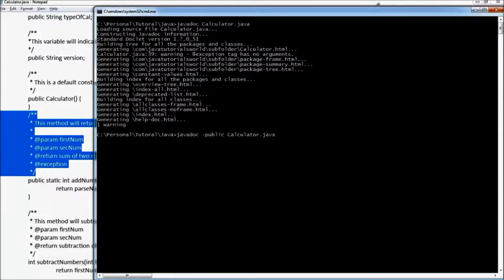Similarly, you can generate for public and protected. And if you write private here, it will generate this Java documentation for all the members, like public, private, and protected, and even for packages also. And if you pass this package here, it will generate Java documentation for public members, protected members, and package level Java documentation.